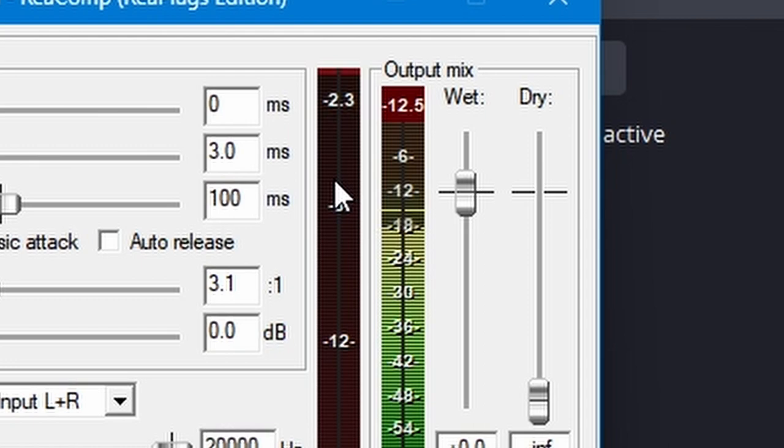But for your general speaking voice, you just want to see that little red bar right there on the Reaper coming down just a little bit.